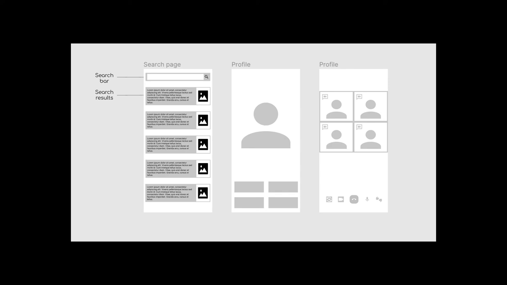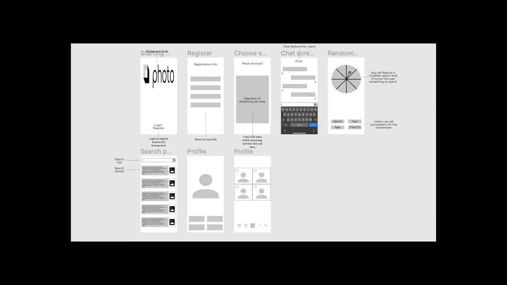I've also included the roulette feature, which chooses something random for the users to watch, a mock-up of what the search results may look like, user profile and options screen, and also what the video chat features may look like.